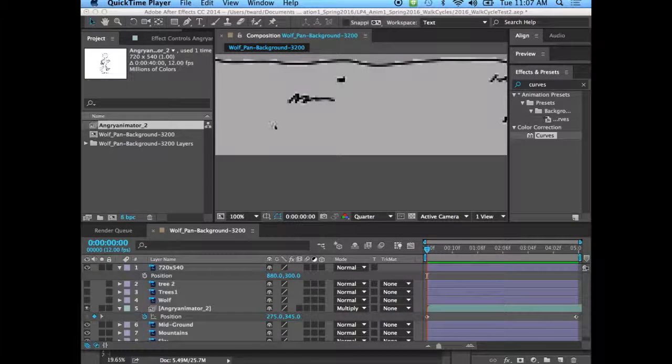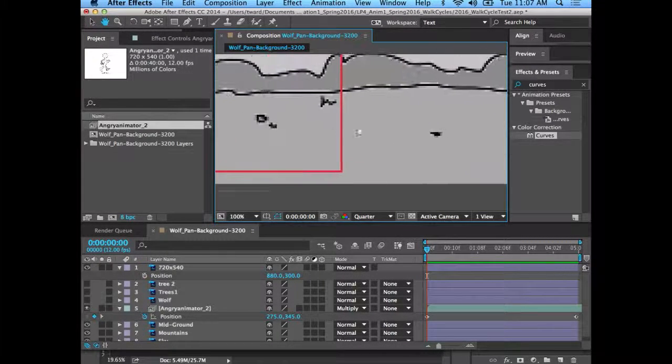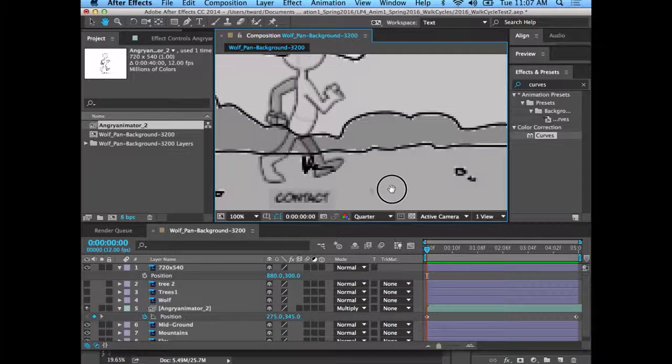Okay, so we got the feet. Here we got the feet kind of pretty solid as it walks through. And again, that's why we said we got to make sure the feet move in even increments as they slide backwards.